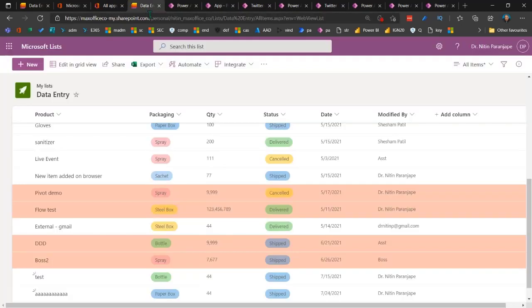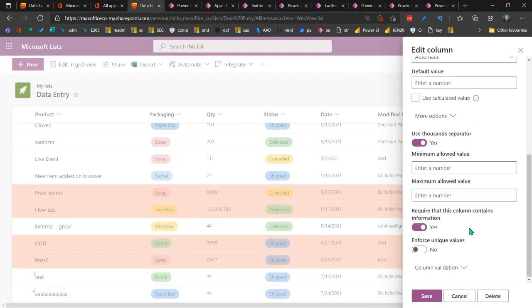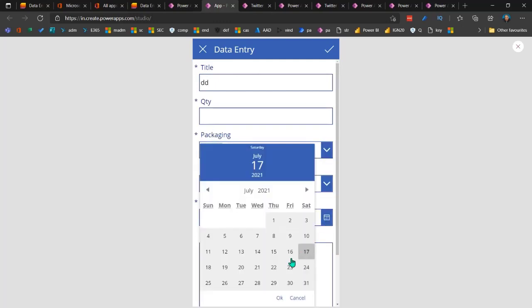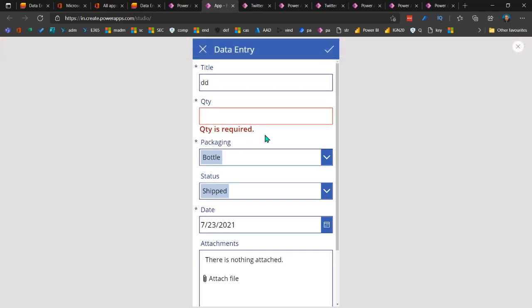Now, when I created this list, this is a very powerful feature which is impossible to implement in Excel. What have I said here? When I am having these columns, when you edit a column, in those column settings, we can actually say require that this column contains information. In simple terms, it's a mandatory column. So this column is mandatory, title column is mandatory. So this app actually picked up that information from SharePoint and it has made these things mandatory. So if I put something which is mandatory and forget to do it, it is not going to accept it. So it's not just put text boxes there, it has also put the validation automatically. So behind the scenes, lots of work has actually happened.